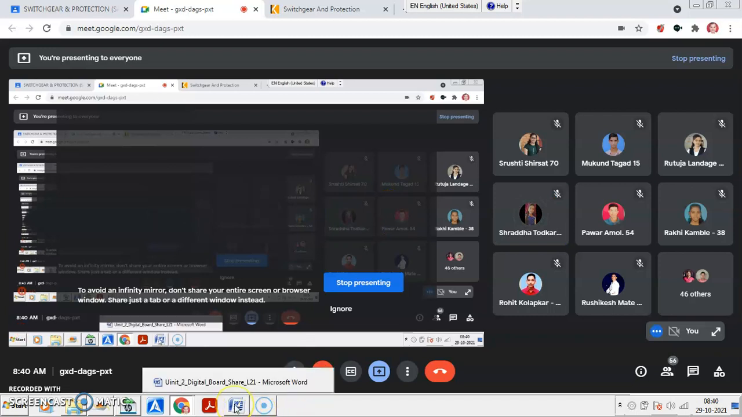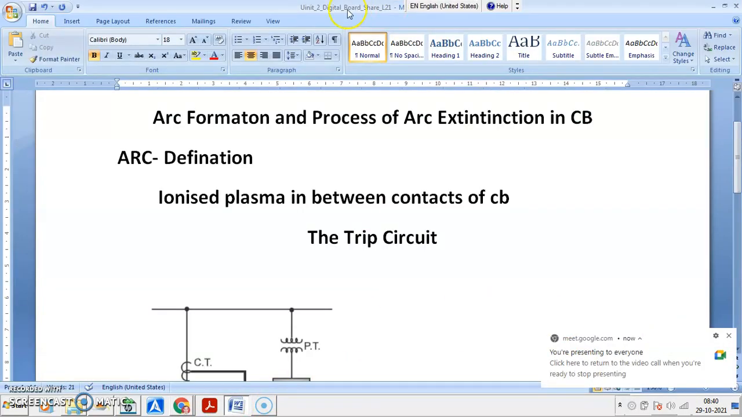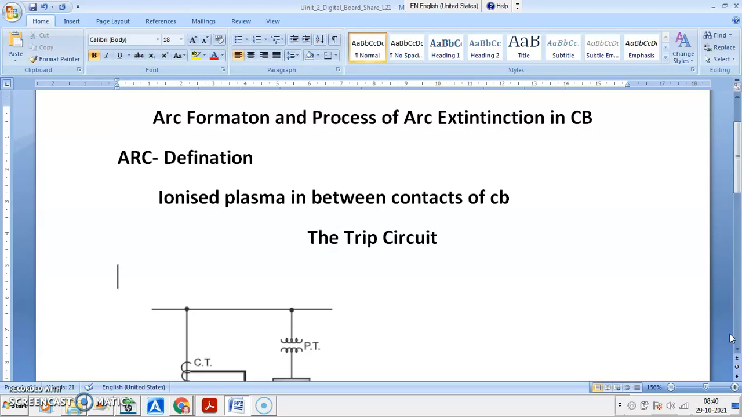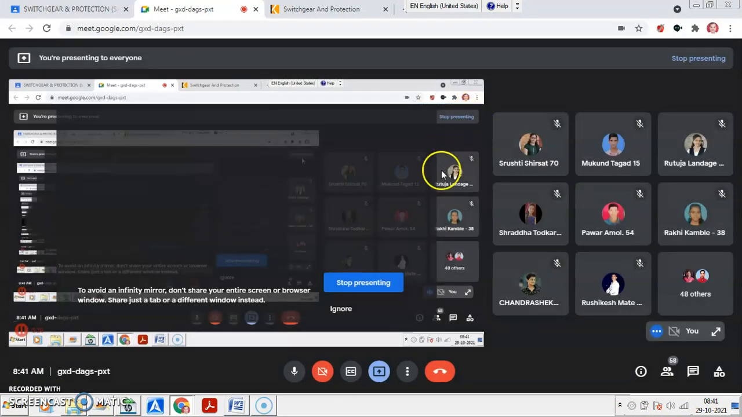Is it clear? So the trip circuit is a circuit which is used to give the command to the circuit breaker. So when fault occurs, normally we know that currents in the circuit are heavy, so CT current increases. Now I will say don't join, not necessary to join. I will not allow to join now.